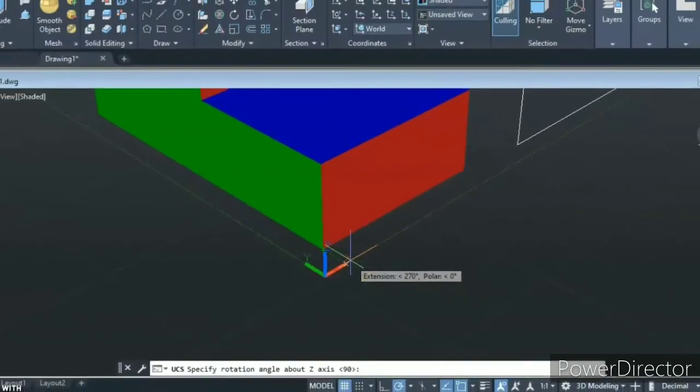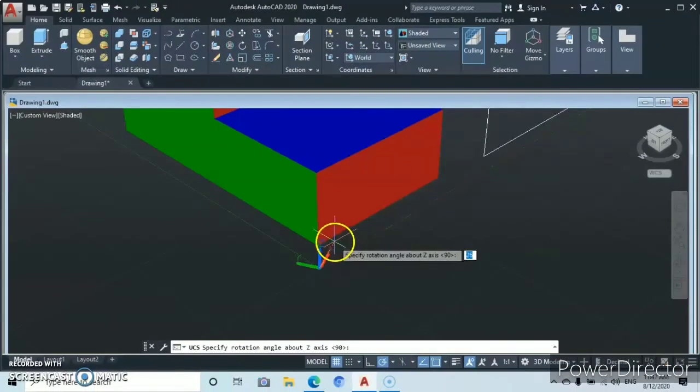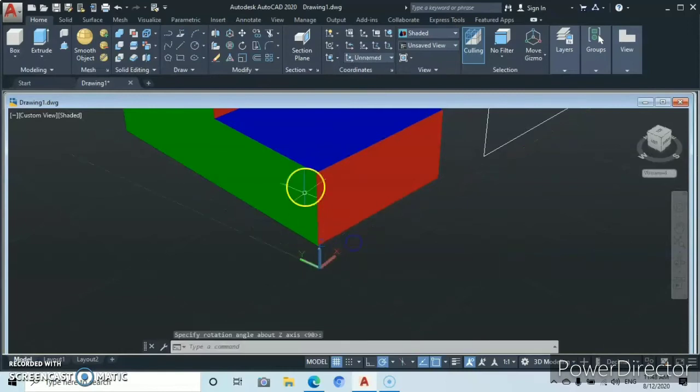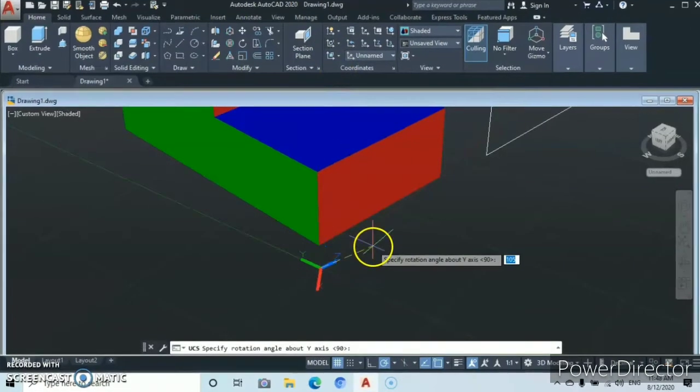Now take for instance you wanted to draw on the bottom and bring it to that position. Here lies the x and y axis where you can draw. Now let's click somewhere there. We'll go back to the axis. Let's take now the z to see how it goes.